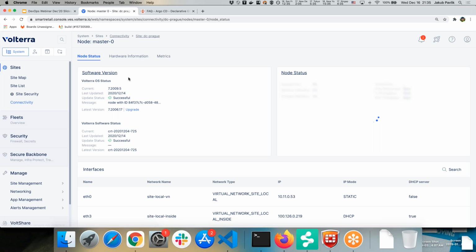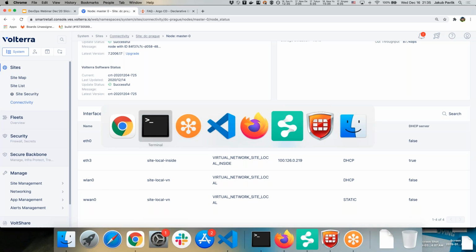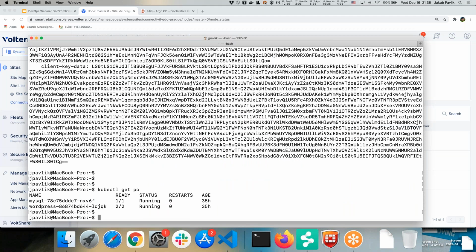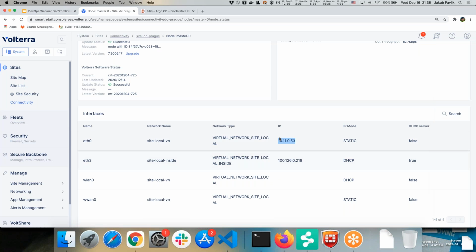And what I want to show you is the IP address. So it sits on 10.11.0.53, and my cluster sits on 10.11.72, right? So it's the same network. So it sits really next to it.